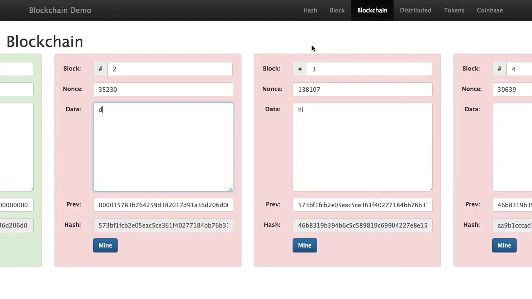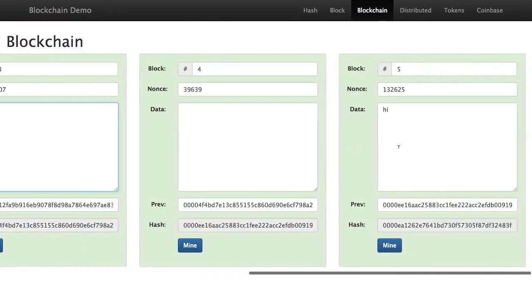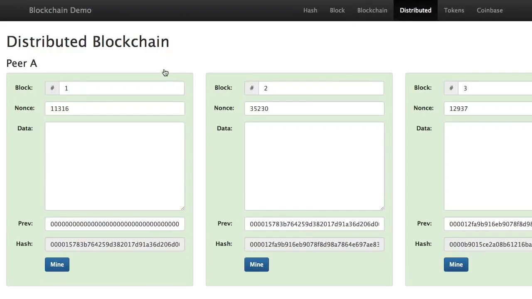Okay, so now, if I do this in this block here, you can see that I've changed it to hi and I remined it. How would I know that my blockchain has been remined? All right, well, let's take a look at that. I'm going to hit this little distributed thing. So now we have a distributed blockchain.